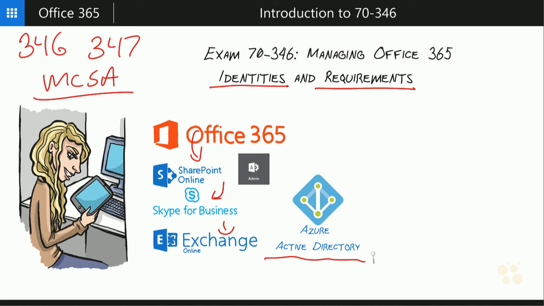If you're familiar at all with Active Directory, you know that Active Directory is an old product from Microsoft. Well, old, I say, but a traditional product from Microsoft where you use to store your users on the network. Well, inside of Office 365, you're going to store the users in Office 365 in something called Azure Active Directory.